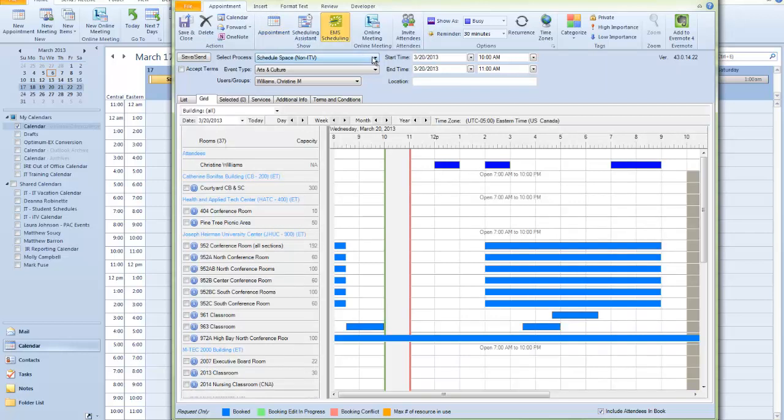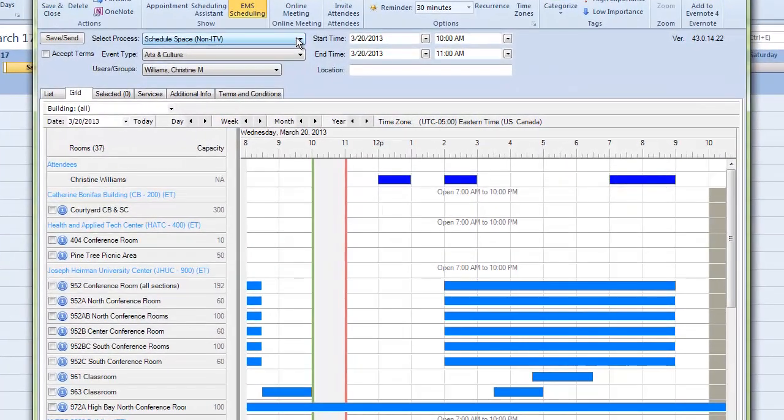This particular video is going to cover creating an event that does not include ITV. You'll notice that in the Select Process pull-down menu there are other event types or process types that you can choose, which include ITV. ITV is a very special kind of meeting that you would schedule, which requires two rooms because it requires a host and a remote room. So in this case, we're just going to use the non-ITV, which is going to be choosing one room for my event.